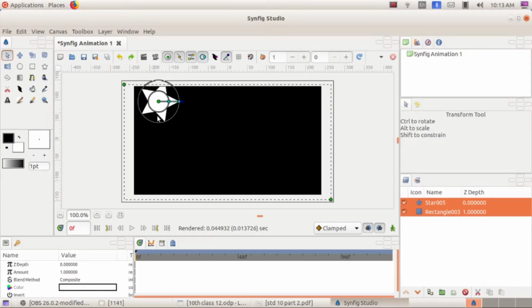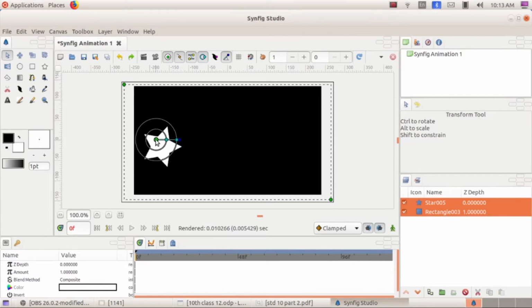Here you can see in our star 3 nodes, which are known as handles. If you click on this center node, which is indicated using green color, we can move the star to another position like this. And what about the second node? The second node indicates we can change the shape of the star. If you click and drag over this node, you can see the shape of the star got changed. So the second node indicates the shape of the star.